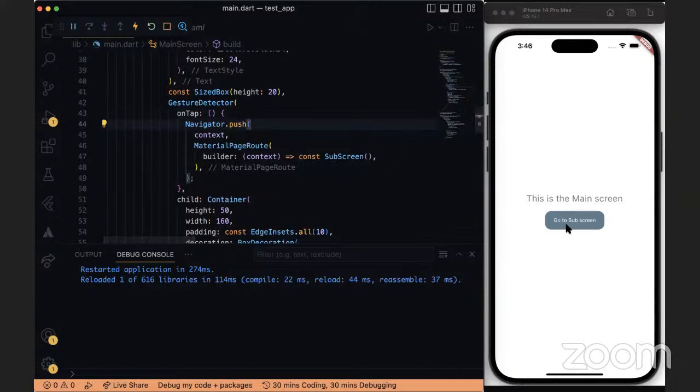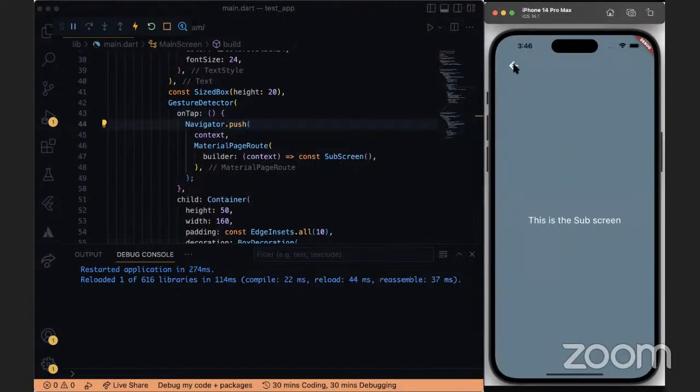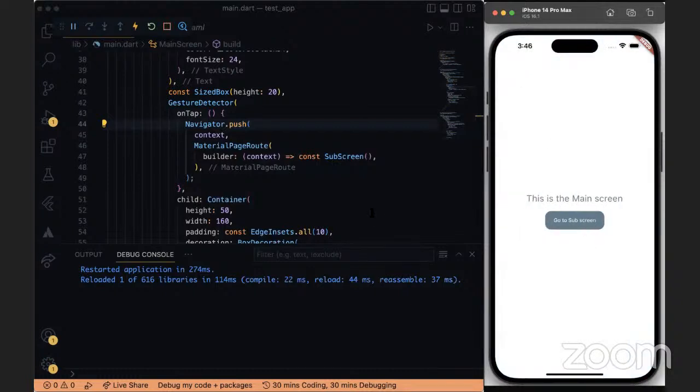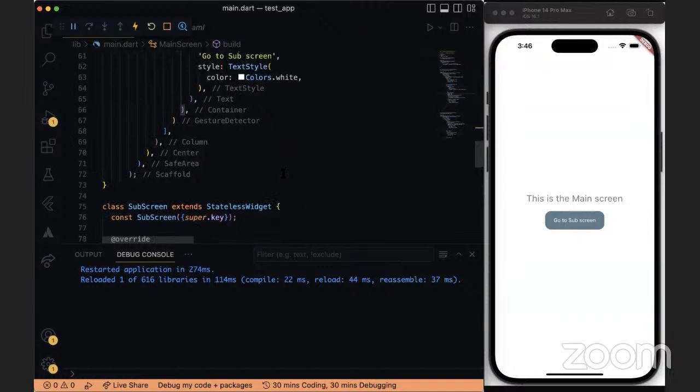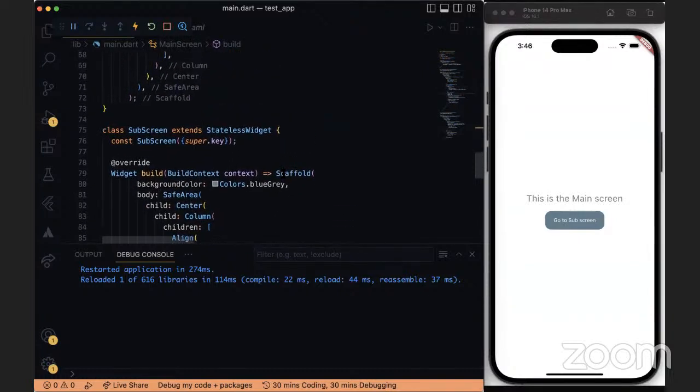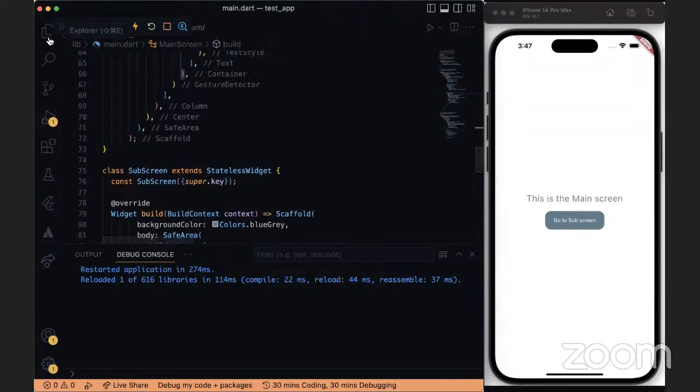So now we've changed it to push. We can just go back and forth between the two screens. So this is just a very basic overview of how navigation is done in the Flutter app.